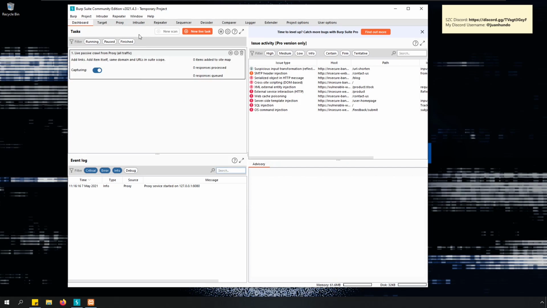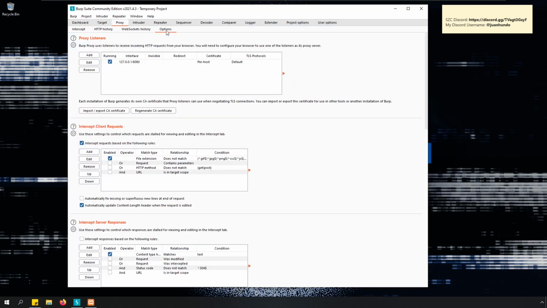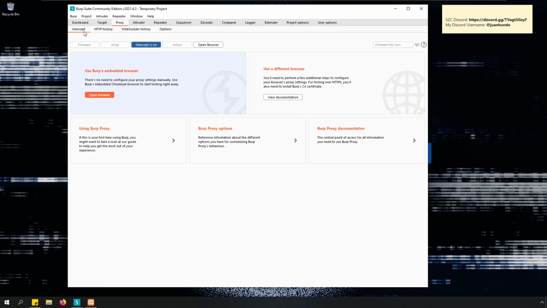The first thing we want to do is configure our Burp proxy. We can do this by navigating to the Proxy tab and then the Options subtab. Here in the Proxy Listener section, we can see that we currently have a proxy running on localhost port 8080. Make sure that it is running by ensuring the checkbox is clicked here. The next thing we'll do is disable intercept by clicking this button here.